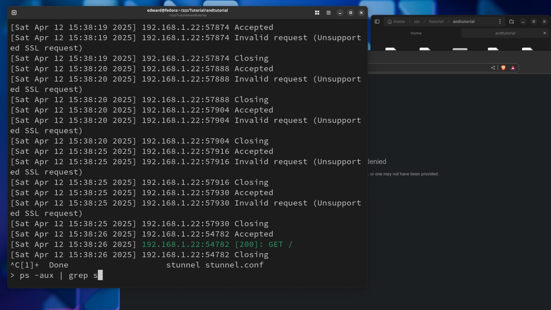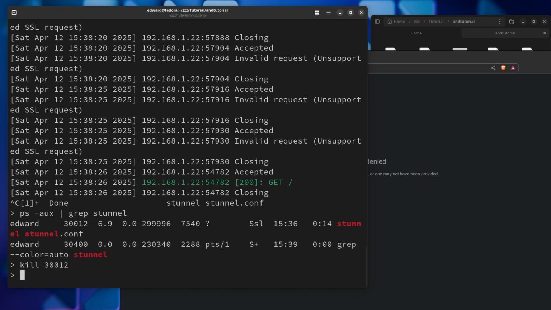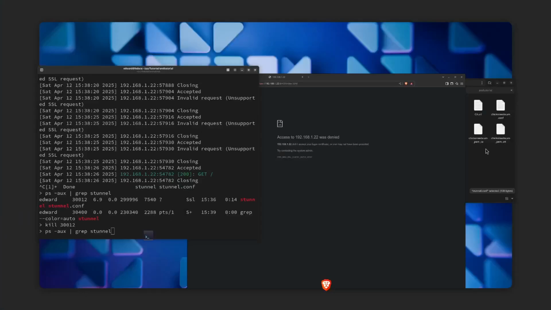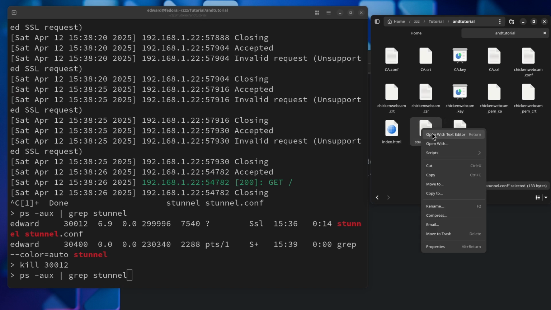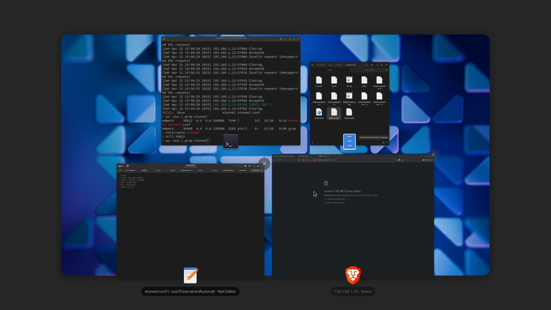Grep sterno. So sterno should be working in the background. Yes, it is. I'll just kill it. 312. Okay. Now before I start it, I believe I have the text editor open. No, I don't. So I'll edit this file. My first instinct was right. This verify thing is not needed at all. There we go. That was probably the problem.